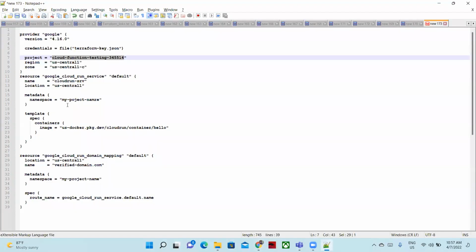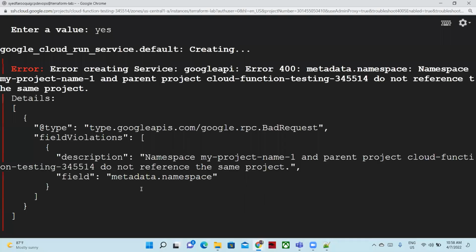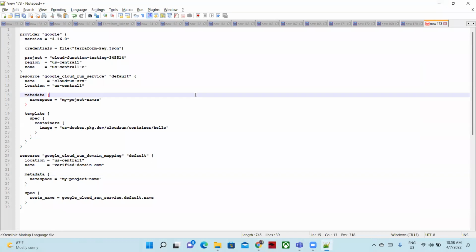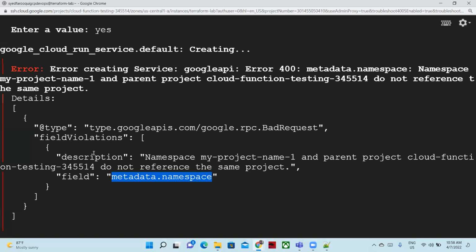Okay, metadata.namespace. Where is it? Where is that? Metadata control. Yeah, metadata. I have only two metadata. Where is it referring from, field metadata.namespace? The parameter itself is not available. Then where is it referring from? Okay, it is not giving a line number. It is not at all giving a line number.